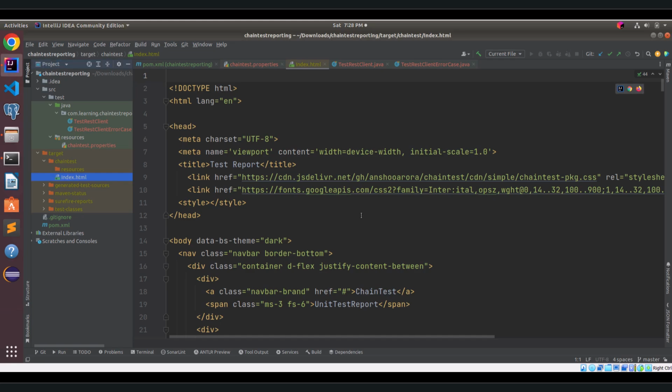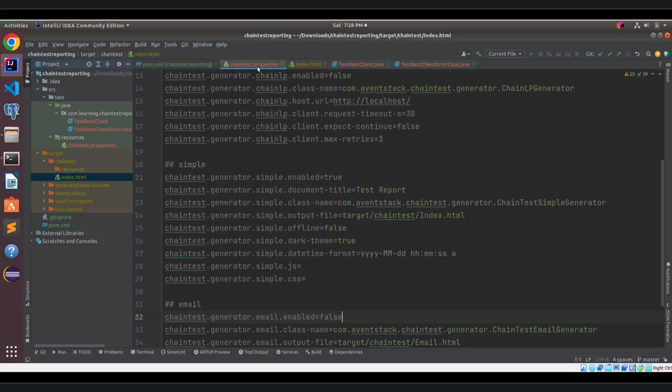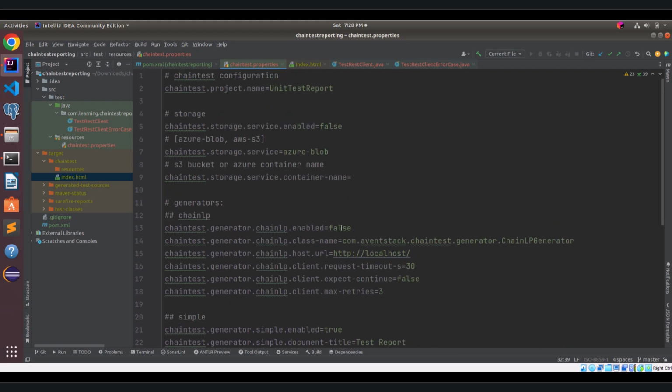So we need to go back to our chaintest.properties file and update the configuration. First enable this generator and also specify the server URL. Since the server is running on my local system, the complete URL will be localhost followed by the port number.